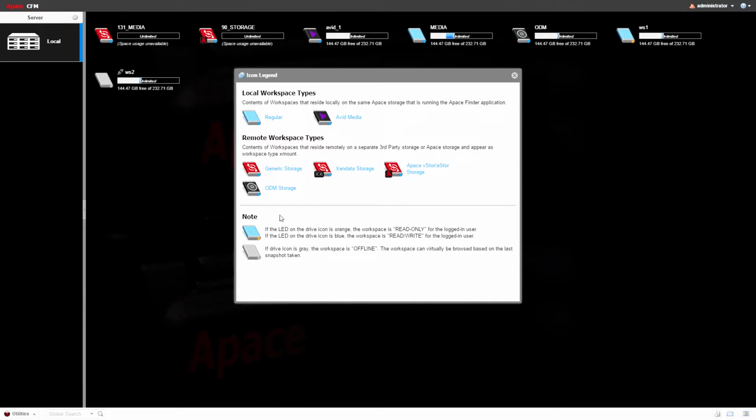CFM also supports a special workspace type called ODM or Offline Drive Manager. This icon will only appear if the system is also running the ODM application for our disk-based library solution.